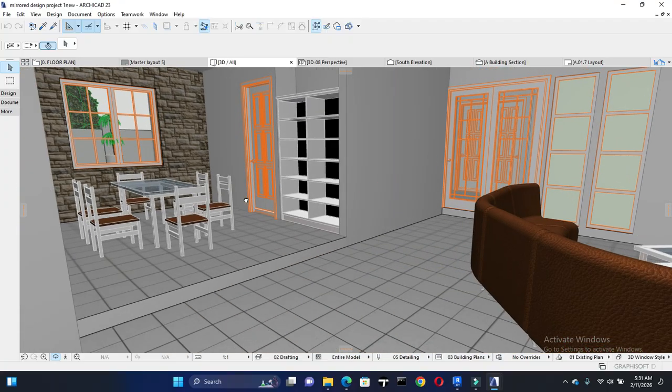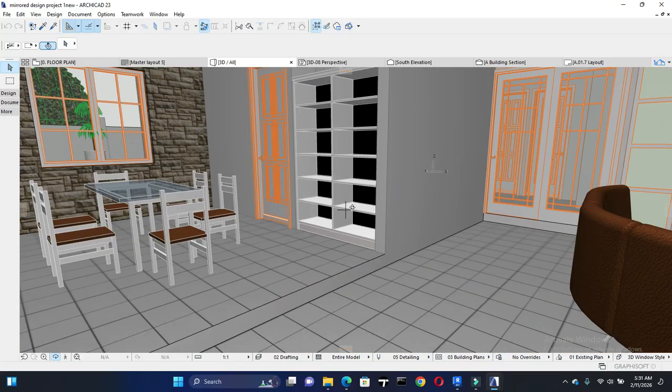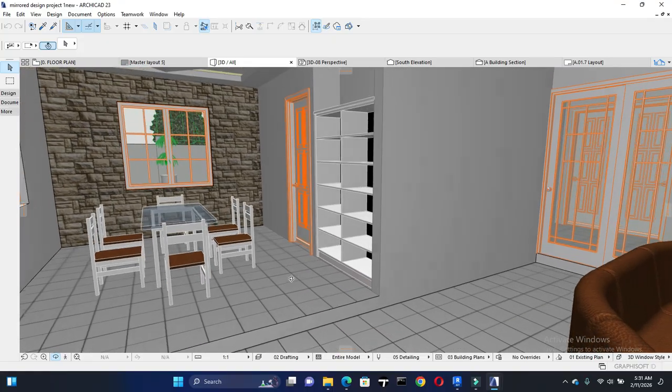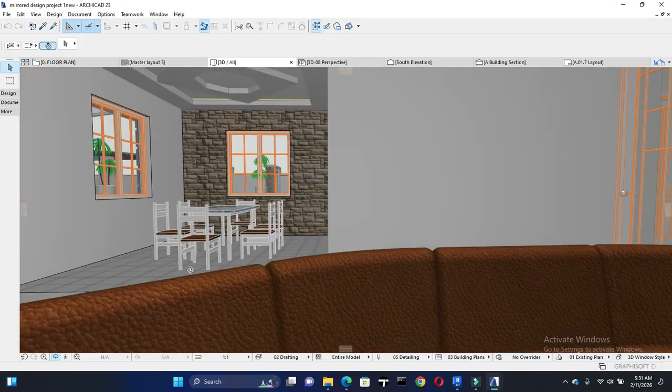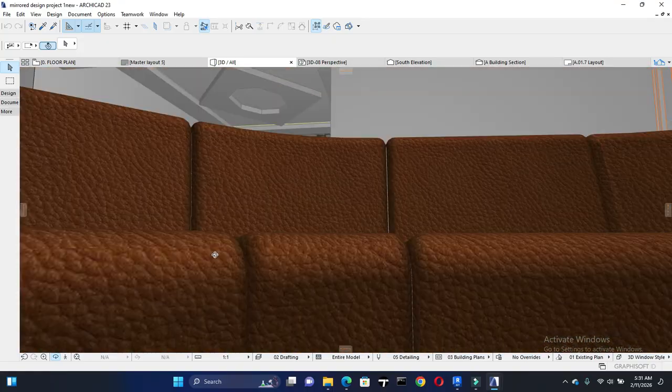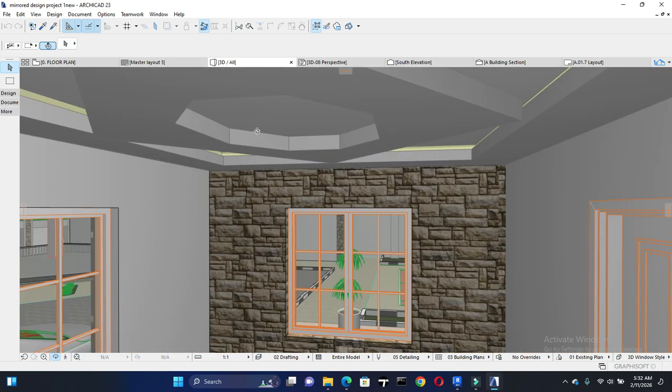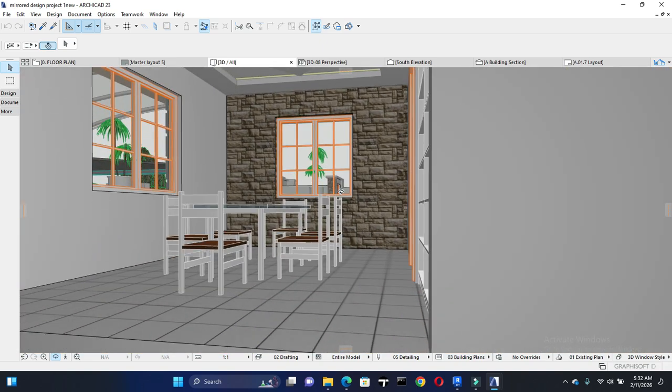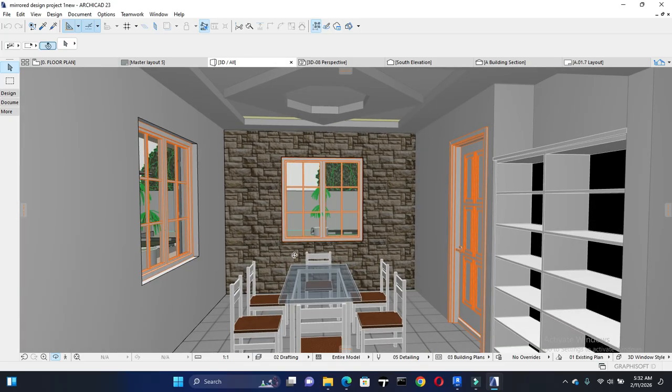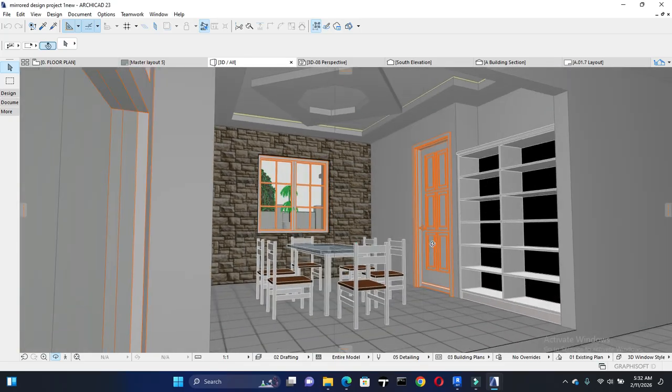This is where your dining is. In your dining, you have a wine rack, and oh, I even did POP. I even forgot. So there's POP design. I think the building is pretty nice. I did POP design. That's dope.